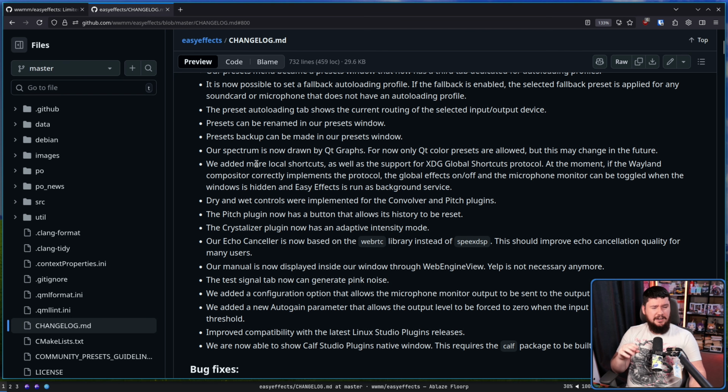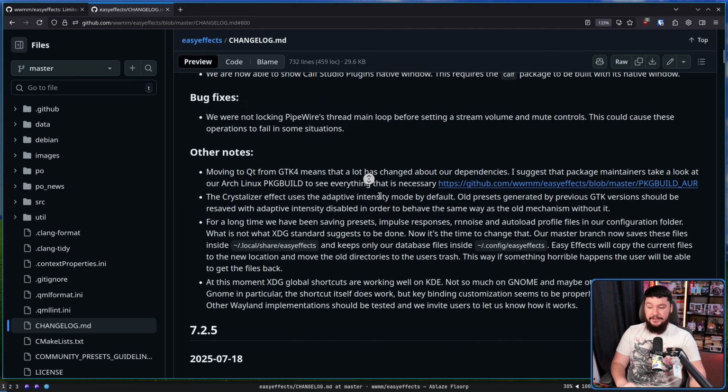On the note of things that aren't really relevant, but are kind of relevant, we added more local shortcuts, as well as the support for the XDG Global Shortcuts portal. At the moment, if the Wayland compositor correctly implements the protocol, the global effects on-off and the microphone monitor can be toggled when the window is hidden, and EasyEffects is run as a background service. The reason why I say this is kind of relevant is under the other notes section.